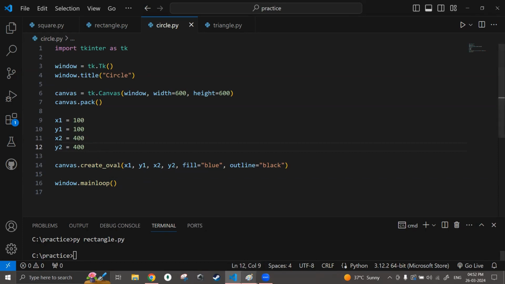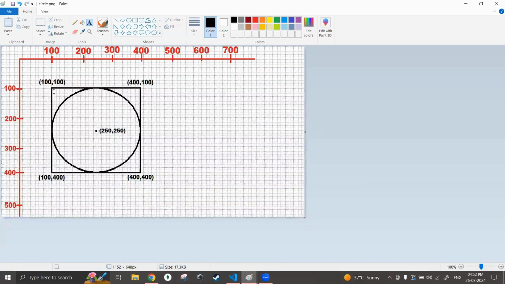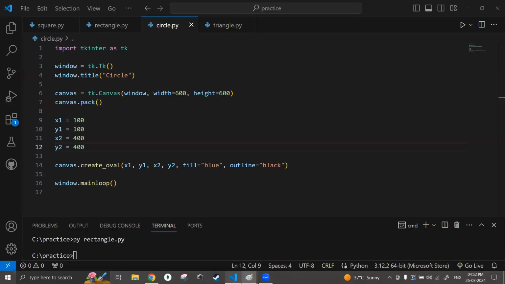So here we need to take care that we should know the corners of the square that holds the circle. Or if it is not a circle, let's say if it is an oval, again we have to consider the corners of the rectangle that holds the circle. Okay, so let us now try to see what is the output. And remember one more thing, we are using a create oval method. We don't have a create circle method here. We have a create oval method, which will act just like the create rectangle method.